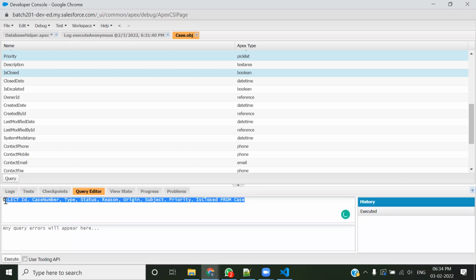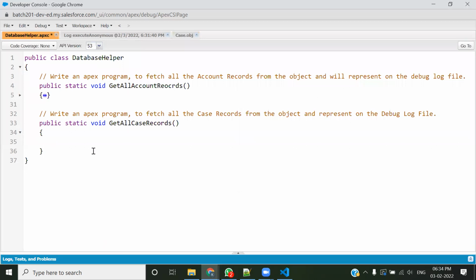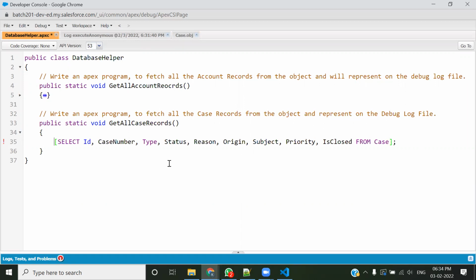So let me copy this query, and we will paste it over here. Every static query must always be enclosed within square brackets. Now, I am not sure how many records this query is going to give me, but one thing I'm absolutely sure about is that this query will return multiple records of the type case.